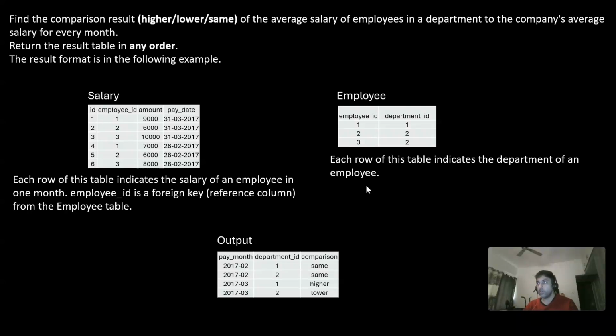All right, so let's talk about this particular question now. Over here, we are given two tables in the input. One is the salary table and another one is the employee table, right? In the salary table, we are given the salaries of each employee for every pay date, basically for every month, what was the salary of every employee ID. That's what this description says.